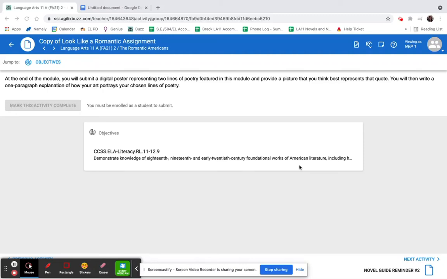Hi, guys. We are going to talk about the Look Like a Romantic Lesson assignment. In this assignment, you will ultimately create a poster either in Google Docs or in Google Slides where you are going to choose two lines of poetry that were featured in this module. And for each of those lines of poetry, you are going to provide a picture that you think best represents that quote.